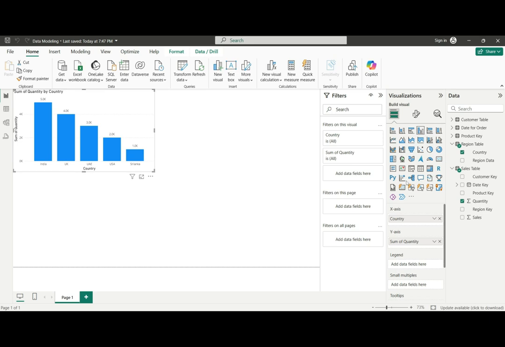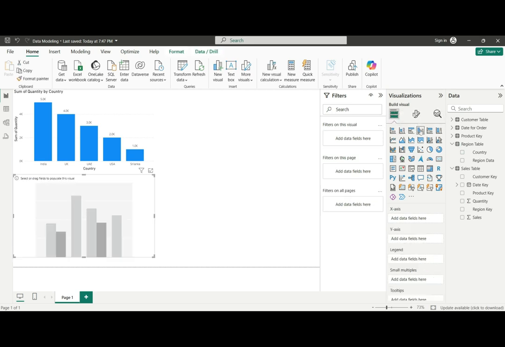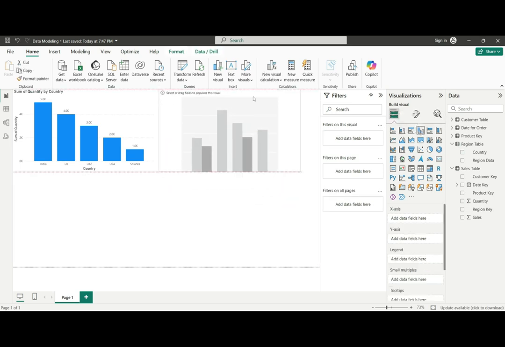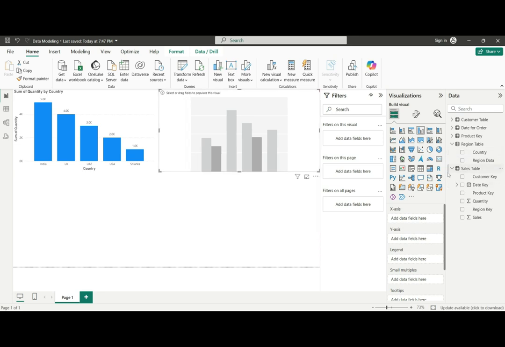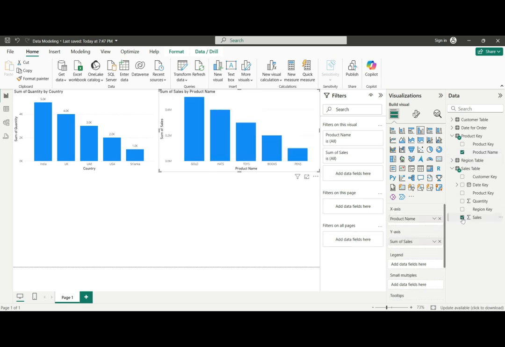Now we are done with one of the visualizations, which is making proper sense. Now let us take another visualization, the same bar chart. Let us make the same bar chart just for making you understand. Let us take the product key, the product name and sales.